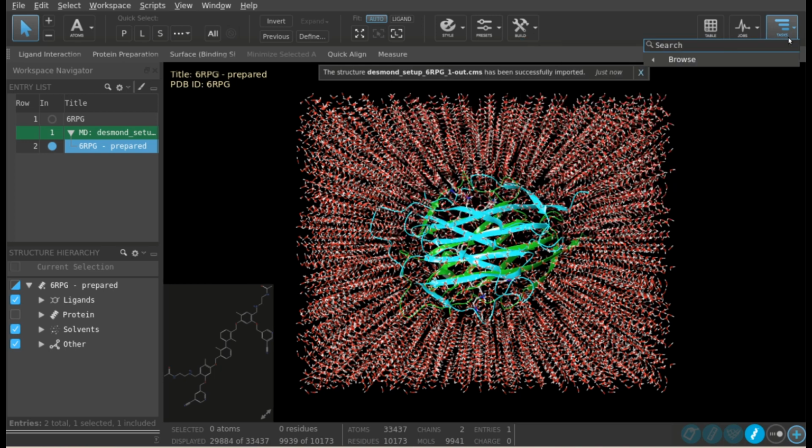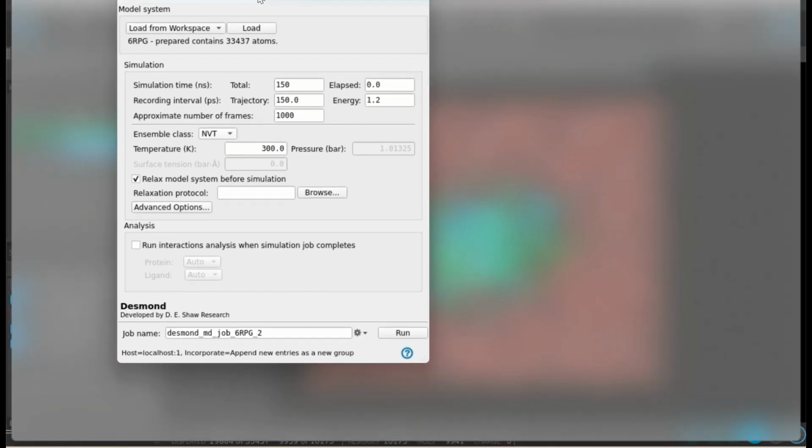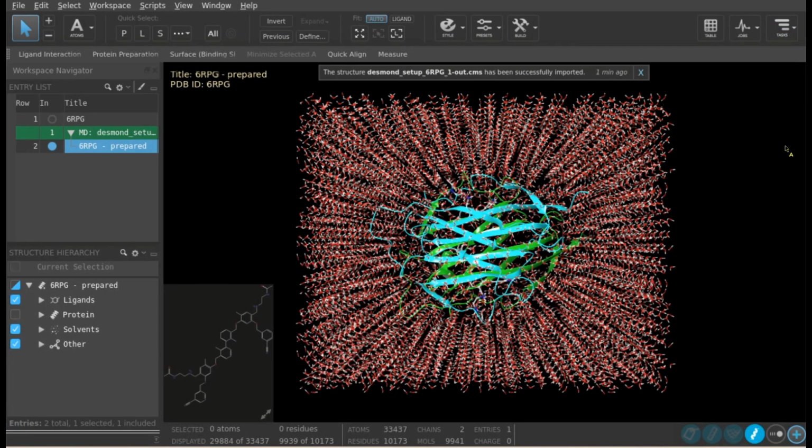This is the MD simulation step where we are going to perform MD simulations. You have to load the model system, that is the system builder file, which was in out.cms format. In this it has around 33,437 atoms, and you have to change the trajectory and simulation times according to your requirements and change it to a constant volume and temperature, and I'll click on run. This is how the molecular dynamics simulation is performed.